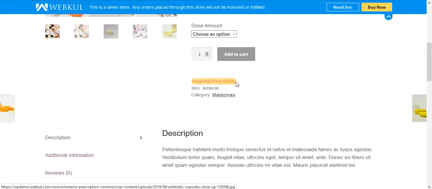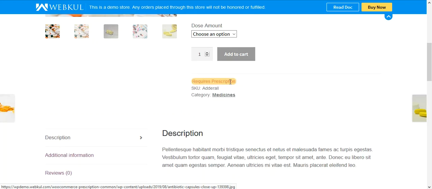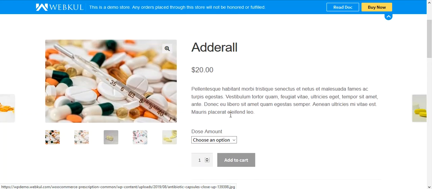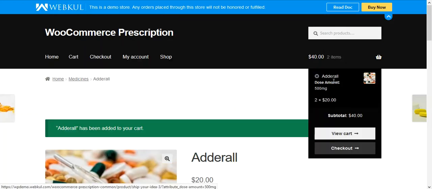On the product page here you can see that it requires a prescription. I'll show you how we can set up this particular thing so as to enable the prescription attachment for a particular product. First of all, let me show you how we can select a dose amount, and let me add this particular product to the cart. And now let me go to the cart.